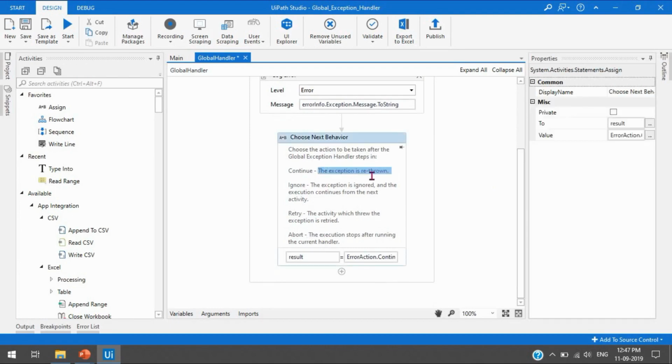So suppose you are getting an error and you want to continue past that error, then we can use Continue, as it has already been used here, ErrorAction.Continue. Now Ignore: if you want to ignore the error after a specific time, you can ignore it. So it will execute the next activity.